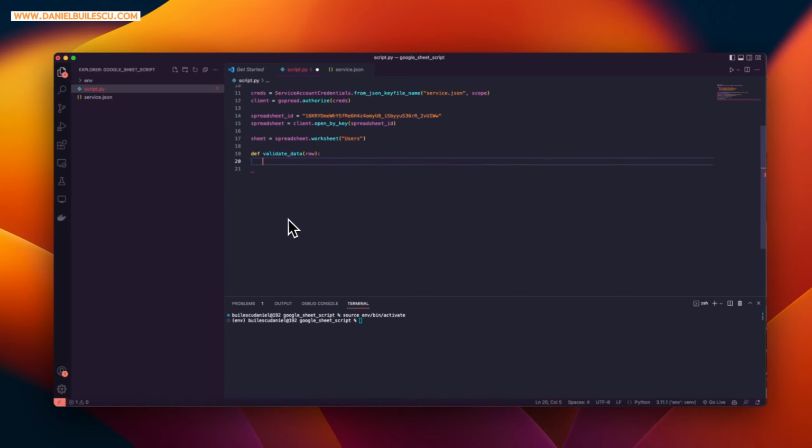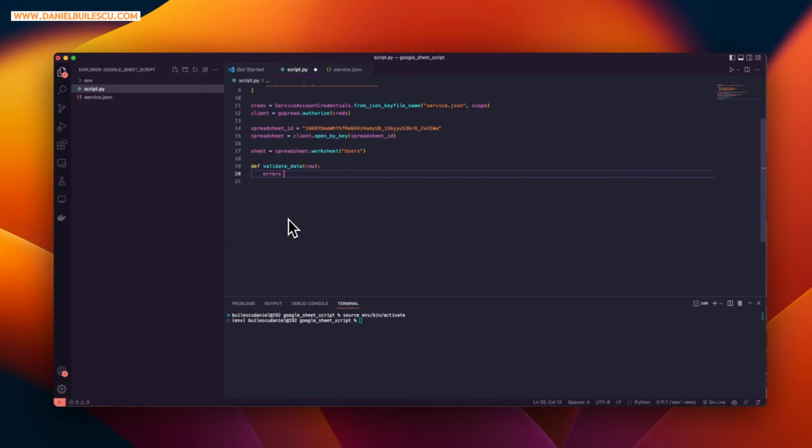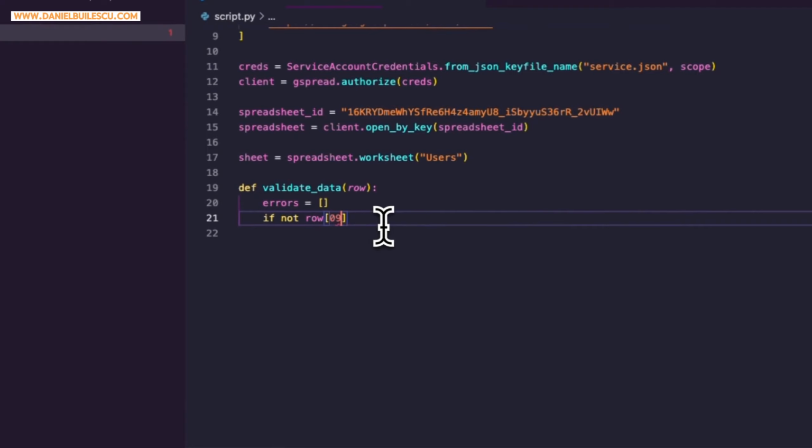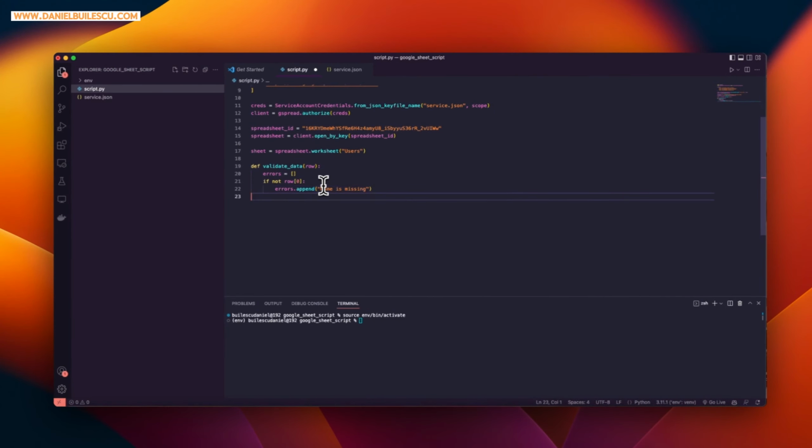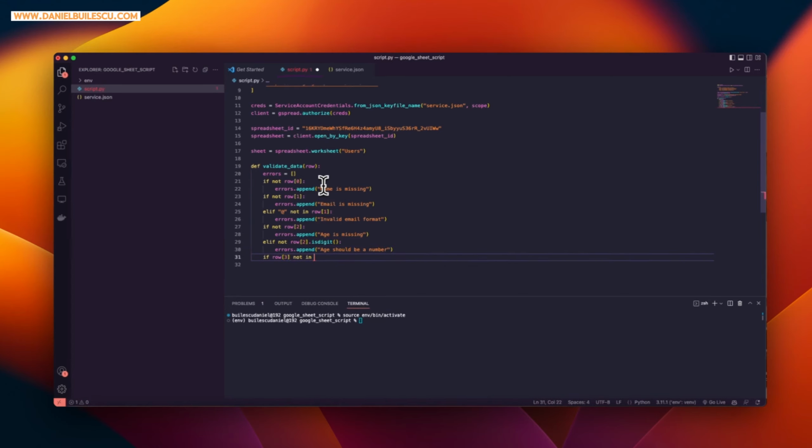Create a validate data function. Check if the first column, name, is empty. Check if the second column, email, is empty. Check if the email format is correct. Check if the third column, age, is empty. Check if age is a number. Check if the fourth column is valid.